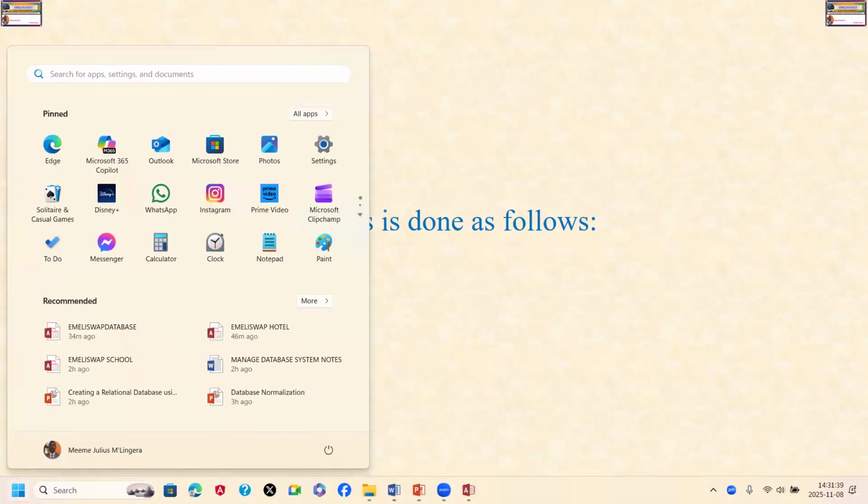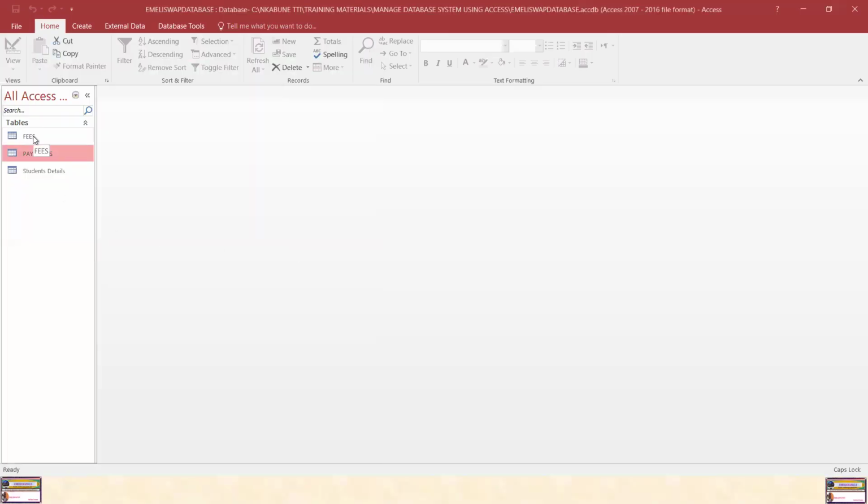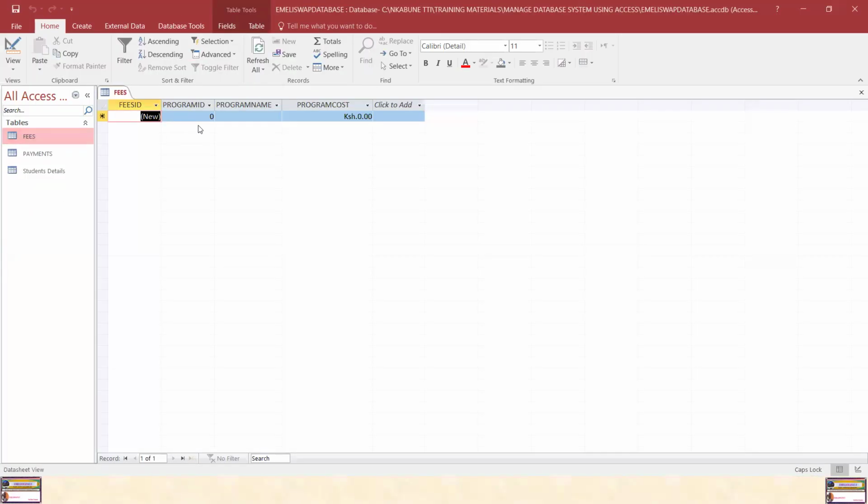So let's add data into our tables. So double-click on fees. We can skip that first. We have program ID, for example, 1. Then program name, let me just call it ICT. Program cost, we can type 20,000. The fees ID can remain as 1.